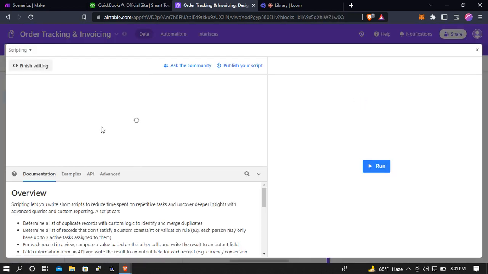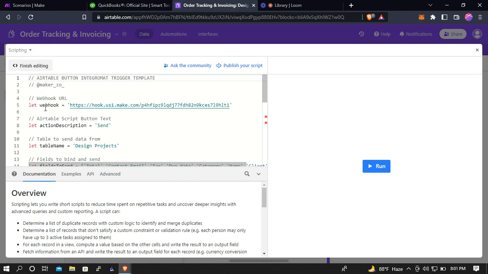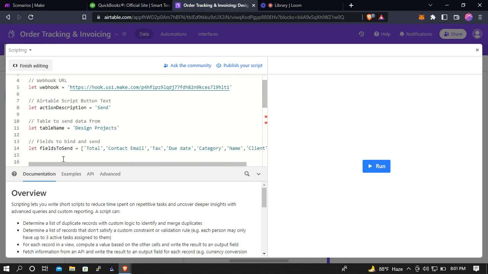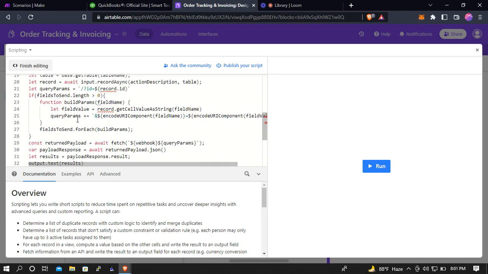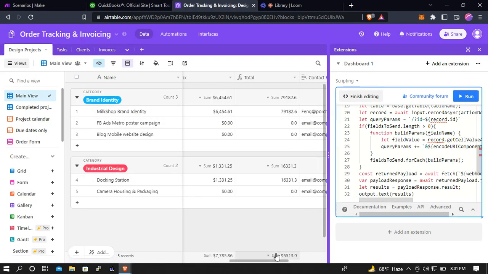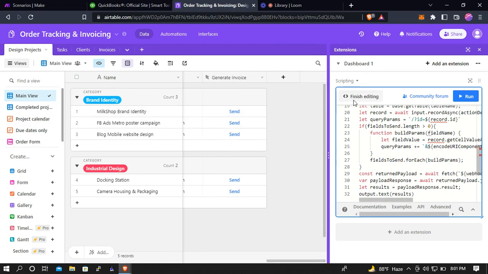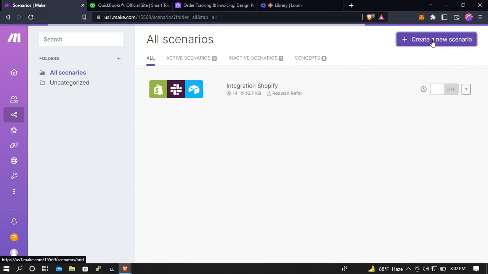What this does is it actually triggers this scripting extension. Let me show you the code also. So this is the code that I have. What this code does is it sends data to this webhook when the send button is pressed, and the table name is this design, and the information that I would like to send to this webhook is the field names that I have written down here, and these are some basic codes. So whenever this button is clicked, this script runs, and the script triggers the webhook in make, and then it generates an invoice in QuickBooks.